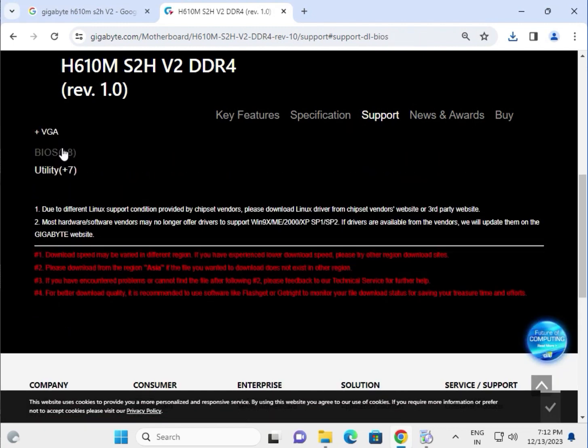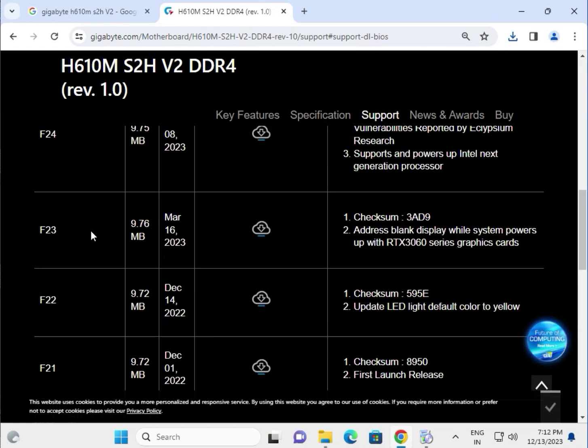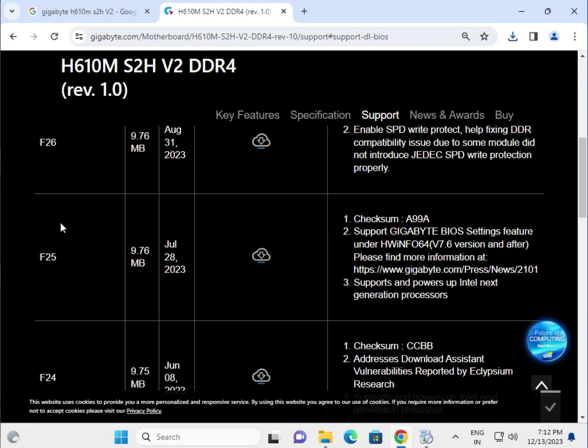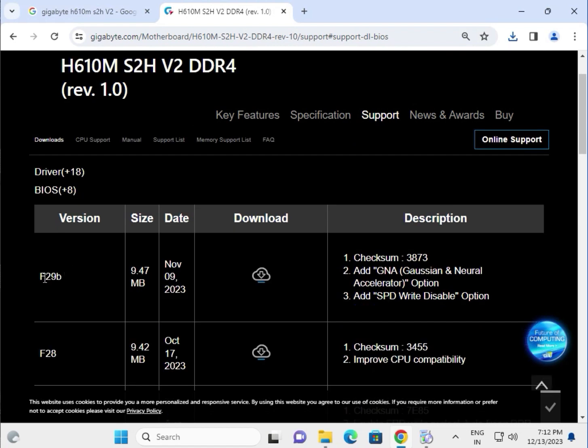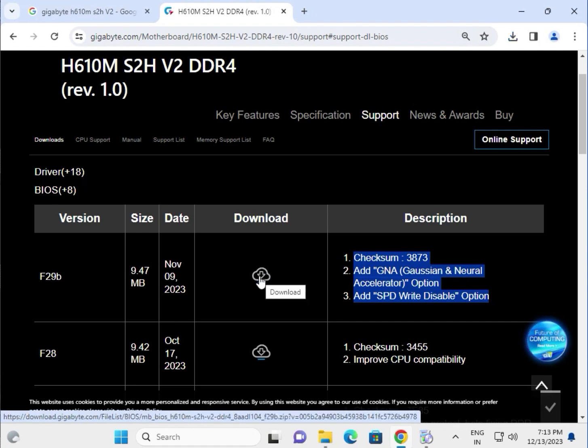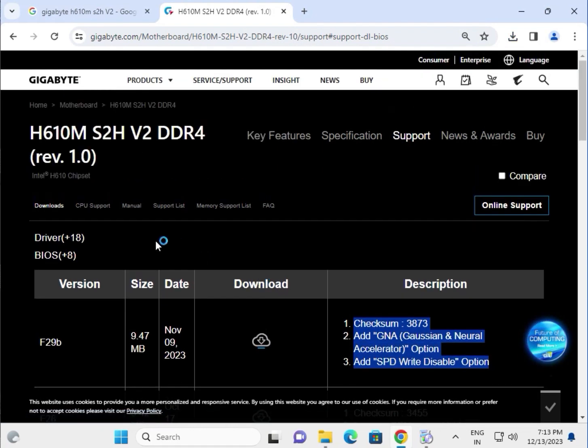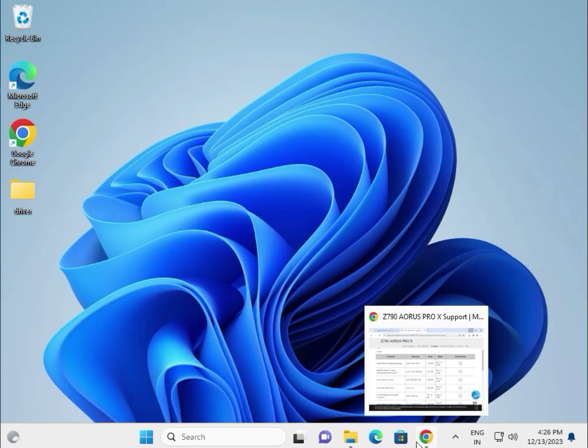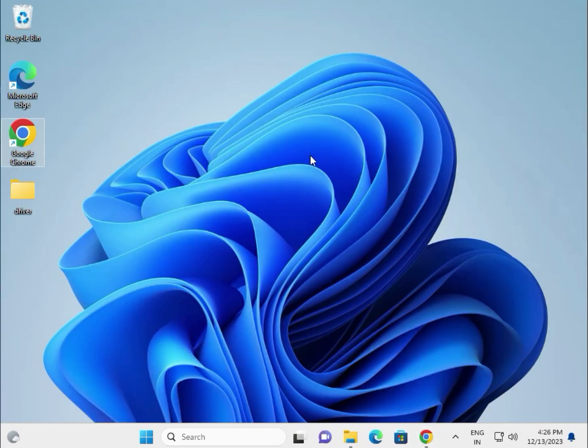and this is BIOS. So if you also want to update the BIOS, F3 is running, F29B is the last update. So as it is the same, click to download, install and restart. So guys, all the drivers are downloaded.